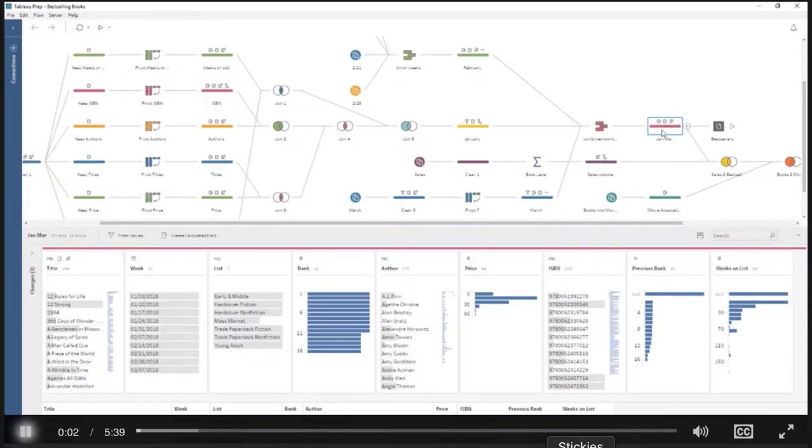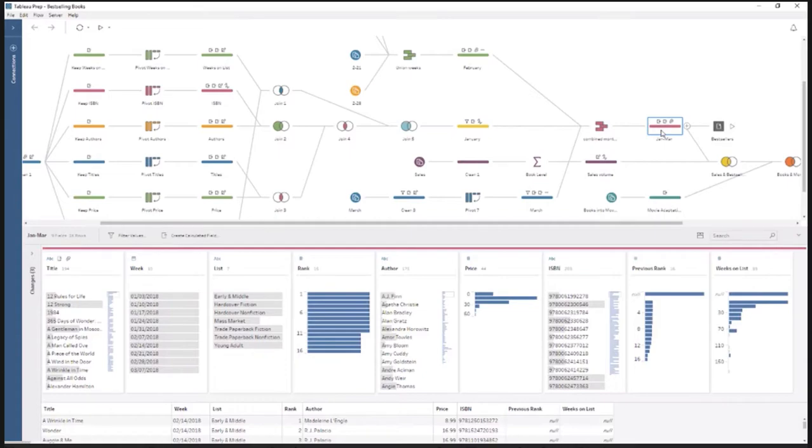Video on getting started with Tableau Prep. You can download the dataset and packaged flow file underneath the video to follow along in your own copy of Tableau Prep. We're working with data for best-selling books.